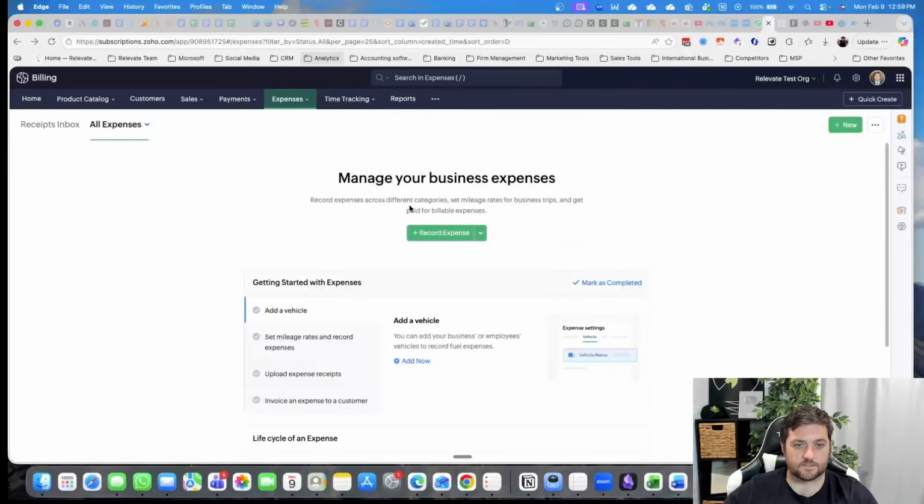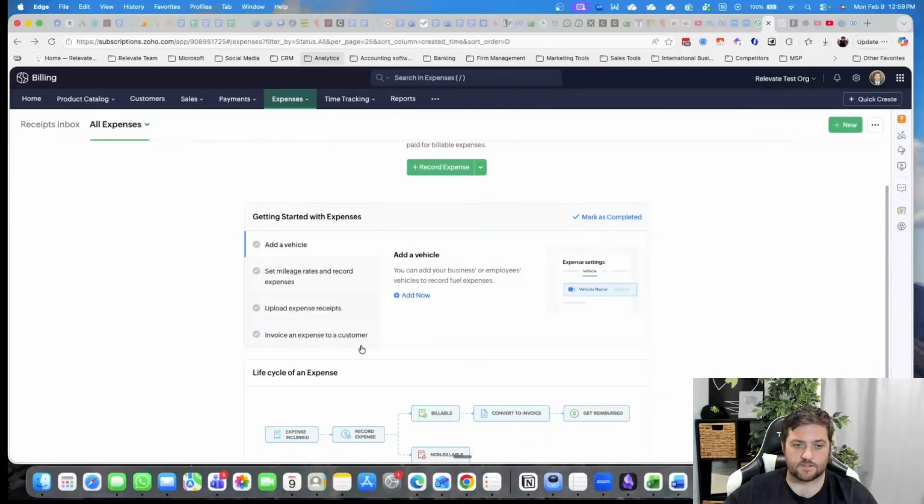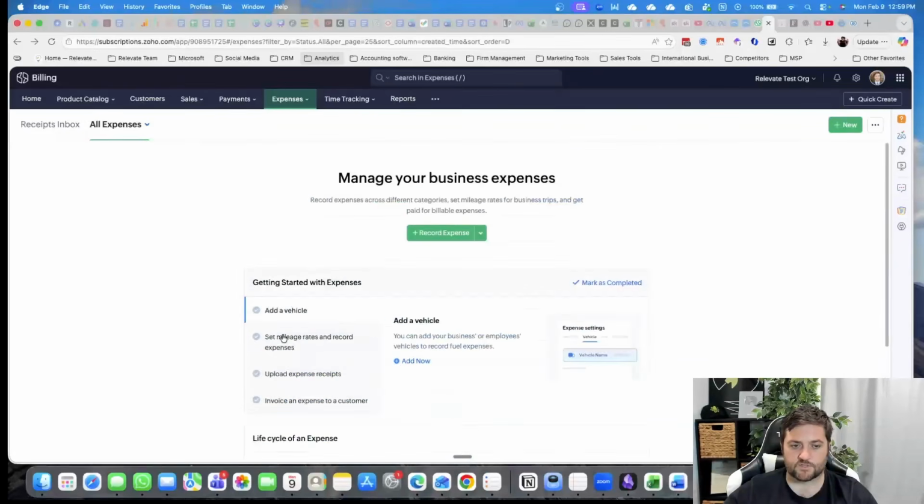Okay, so let's go back here. So record an expense, set mileage rates, upload receipts, and invoice an expense to the customer. So if you had to take a flight, stay in a hotel, and take a few taxis, then you could expense that to your client.